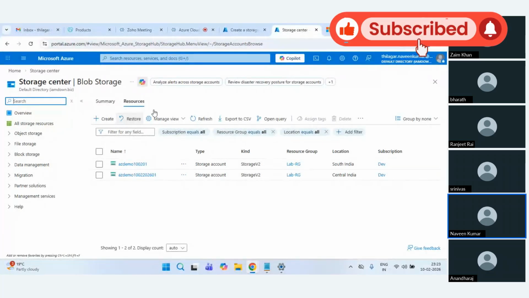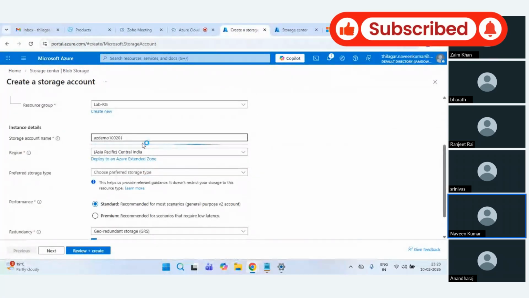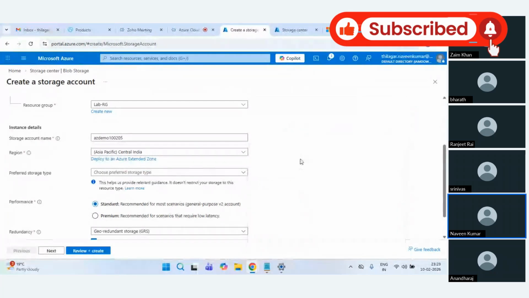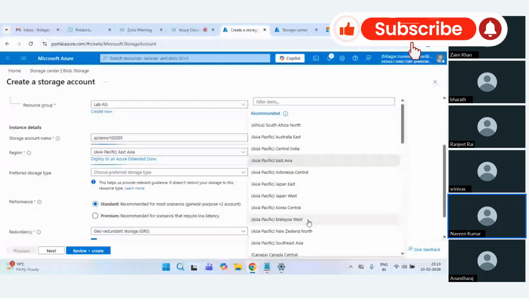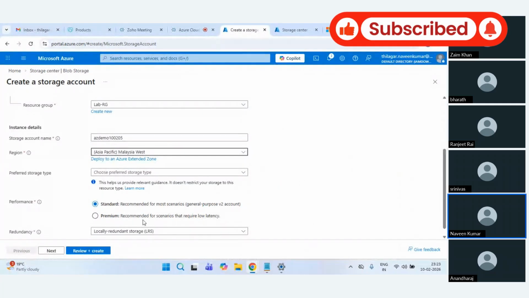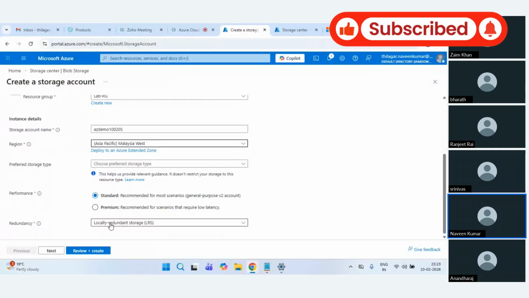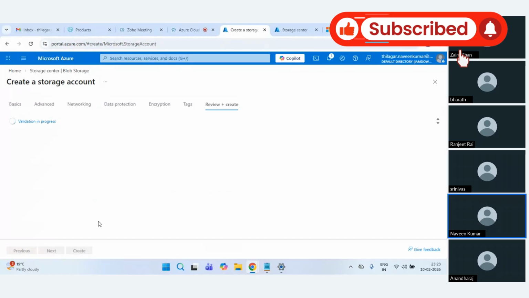Okay. What we will do is let's create another storage account, and this time I'll just name it as 05, and we'll pick East Asia, or let's go outside of Asia only, right? I'll pick Malaysia West just to show, okay, this is going to work. And rest all I'll go with the defaults. I'm not worried much.